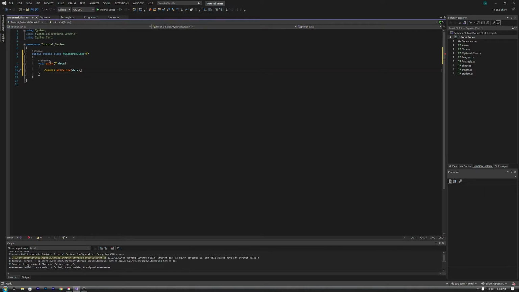Since this is a static class, you have to remember that with all the methods that are in there, they must be static as well. Keep that in mind when you are using a static class. This must be static. So yeah, just make sure that this is static.